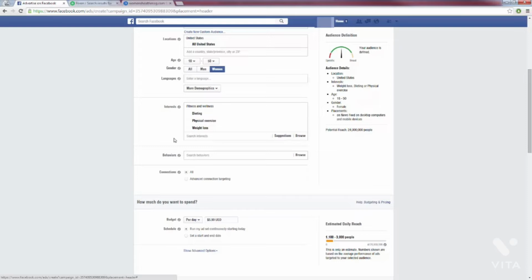Because if I run one ad here with these 3 different interests and I'm getting all these people opting in each and every day, they might only be fans of weight loss, and I don't know that, right? I could get 100 clicks from people who are dieting fans, 100 clicks from people who are into physical exercise, and 100 clicks from people who are into weight loss. And all of the people that opt into my squeeze page could all be from weight loss, and I'm just wasting money by advertising to the dieting people and the physical exercise people.